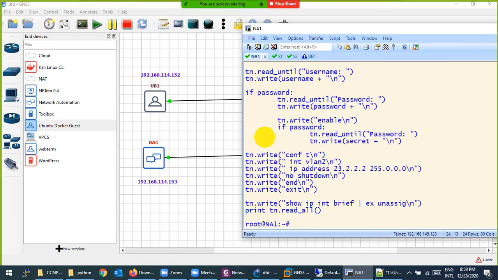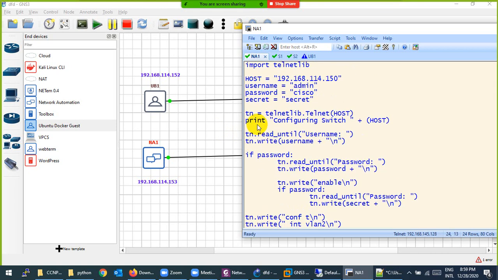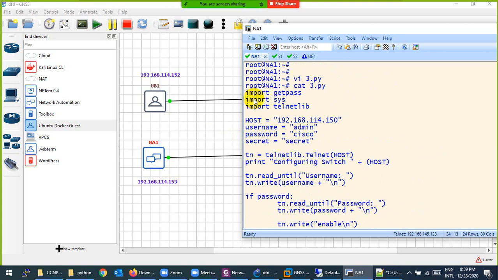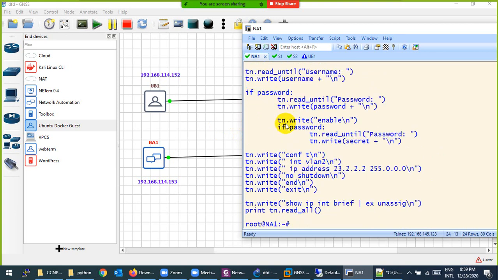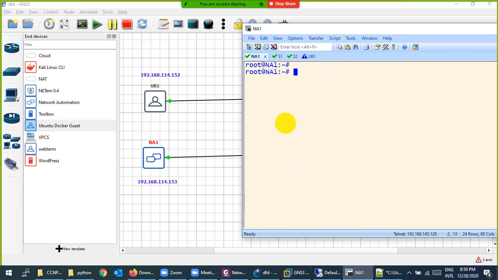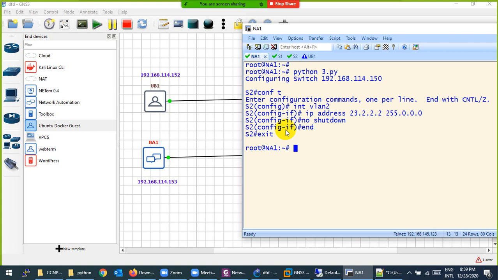Cat means concatenate. I just want to see that I typed them correctly or not. Yeah, so it's starting from import getpass. Okay, now let me run it. So type python, and the application is 3. I give them name 3 and enter.